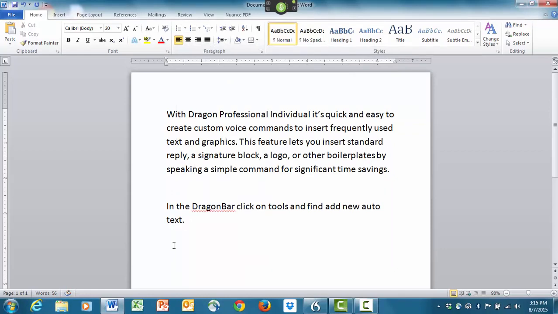New paragraph. Now that you have spent some time setting up your new auto text, all you have to say is: New line. Jane's signature.